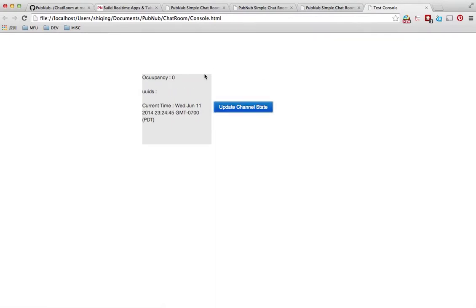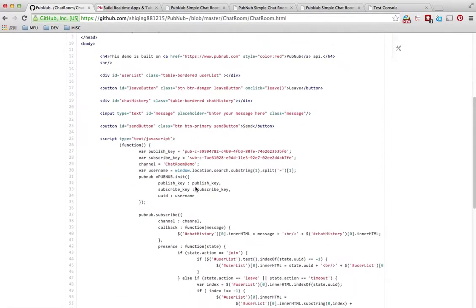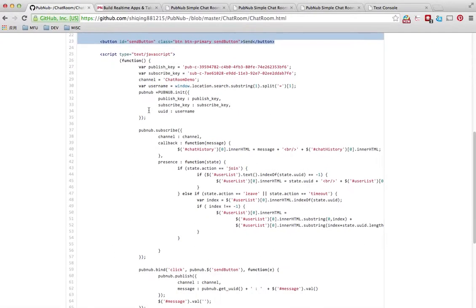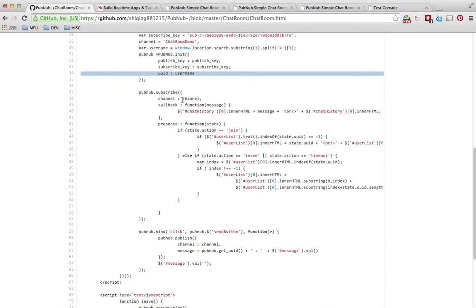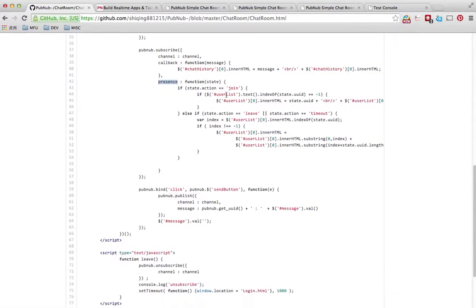So it's pretty simple. If you look at this file, this is the main file. There's not too much stuff here. This is just the HTML file and what you need to do is instantiate PubNub with a different username and subscribe to a channel, and have some callbacks to put messages in the chat history and also listen for the presence events. If it's join, update the user list. If it is leave or timeout, also update the user list.